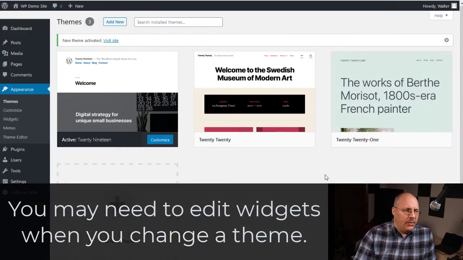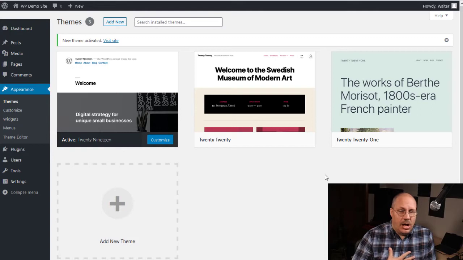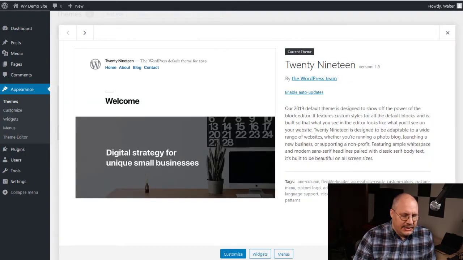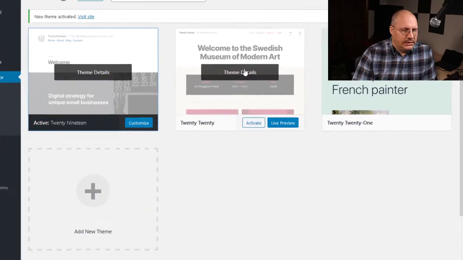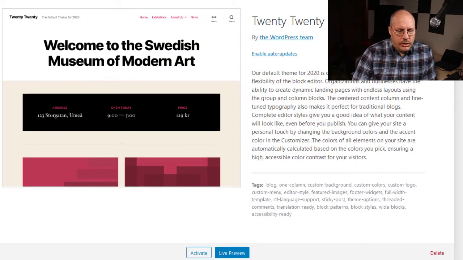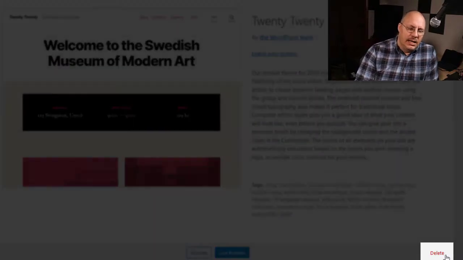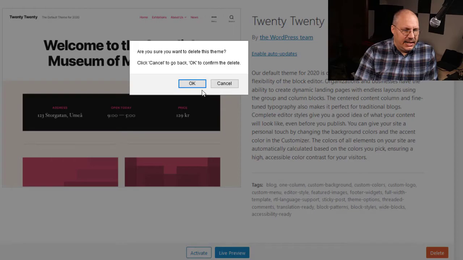Likewise, I may want to remove a theme if I'm not currently using it. So I can only do this with a theme that I'm not using. So if I come here and click on theme details, this isn't going to show up over here. But if I click on 2020, for example, notice that down on the bottom right-hand side, I have a delete button. And I can delete this and then click OK. And that's going to remove it from my WordPress website.